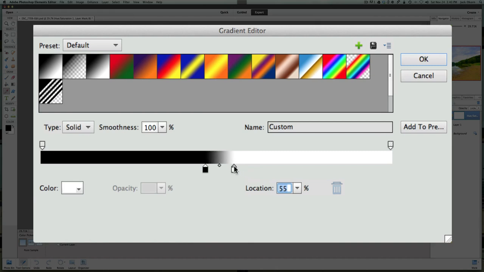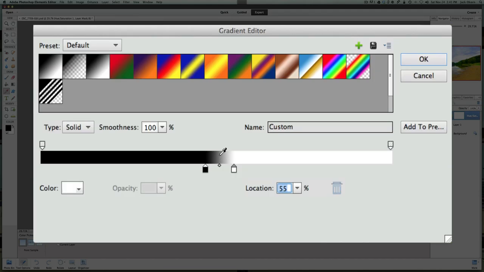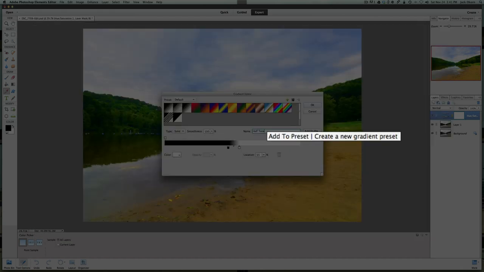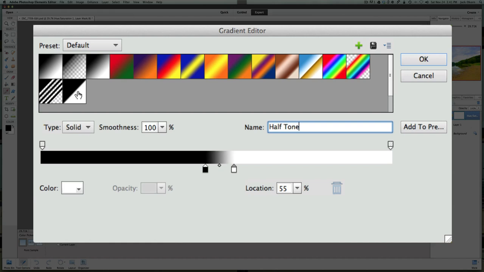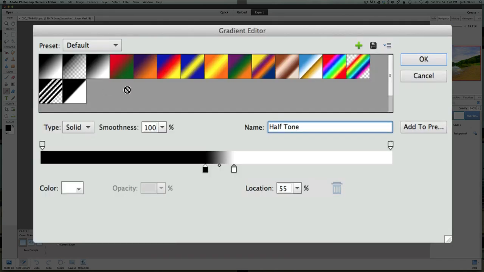And what you're going to see here, right in the middle where this little ball is, there's a midpoint. And that midpoint, we want to leave as a gradual midpoint of dark to light. Now under name, take that out and just type Half Tone, and then add to presets. The reason is we're going to have this preset in here so we can use this in future lessons. So now we have that gradient. We're going to simply click on OK.